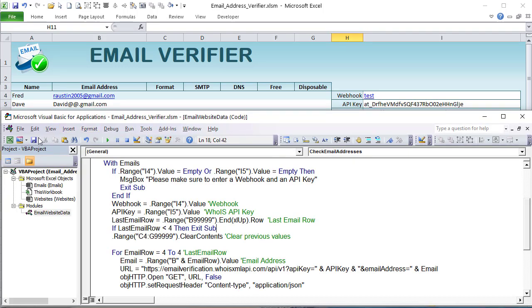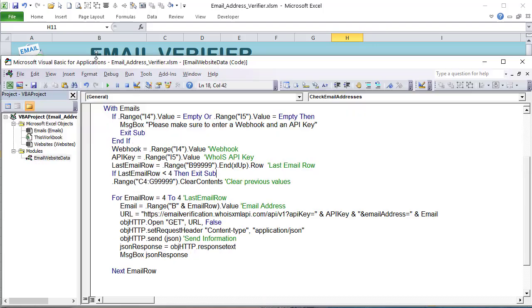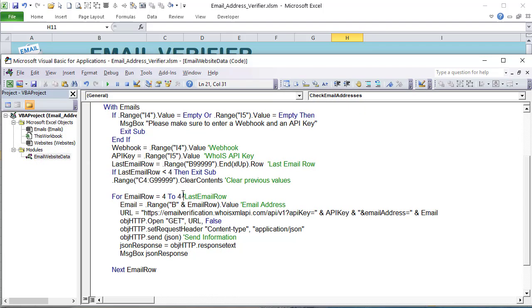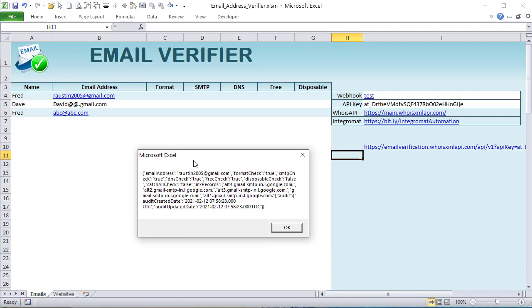So let's go ahead and save our work, check for any bugs, and then remember, it's only going to loop through the first row. That's all I want. So I'm going to run this here. Then we're going to get our response. Okay, that's what I want.